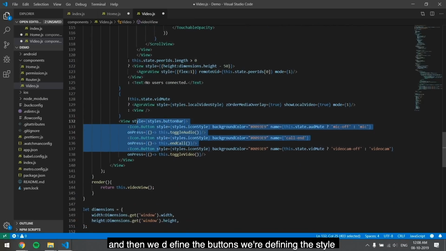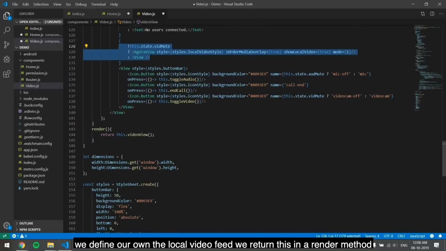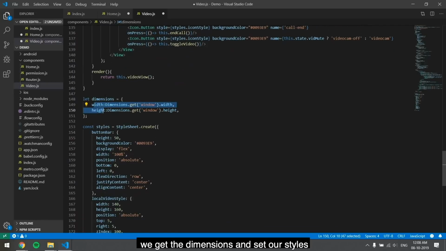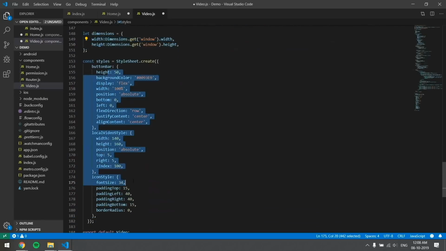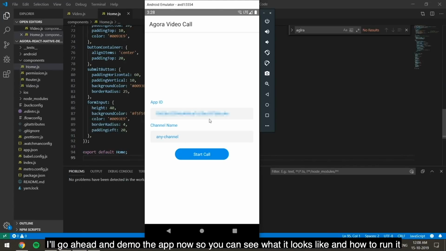We're defining the styles. We define our own local video feed. We return this in our render method. We get the dimensions and set our styles. That's about it for the video.js component. I'll go ahead and demo the app now so you can see what it looks like and how to run it.